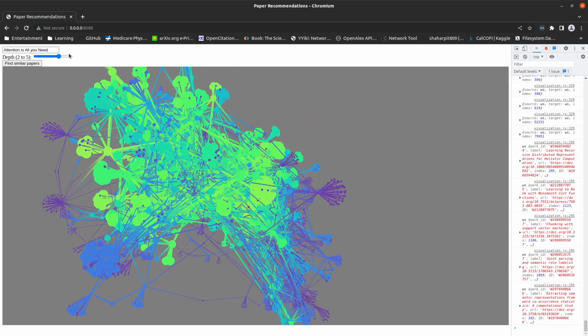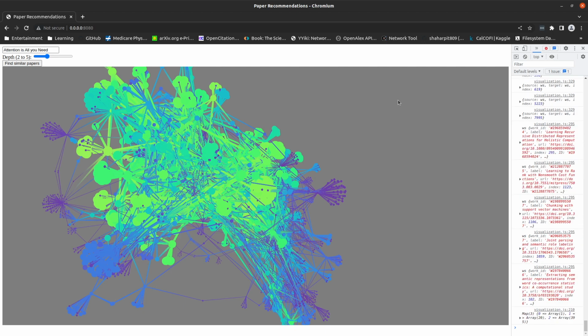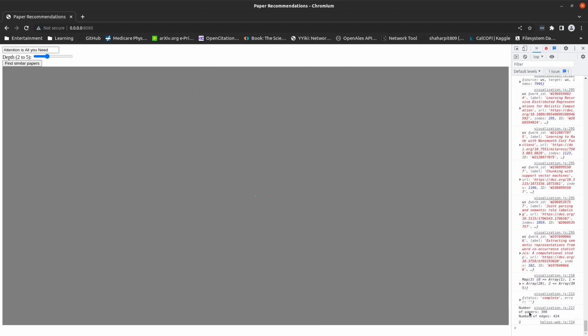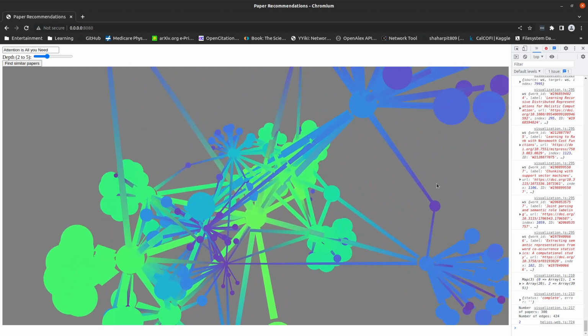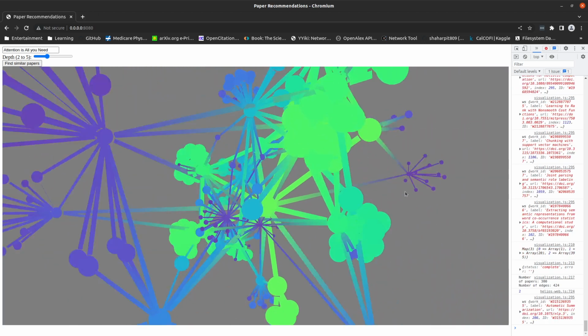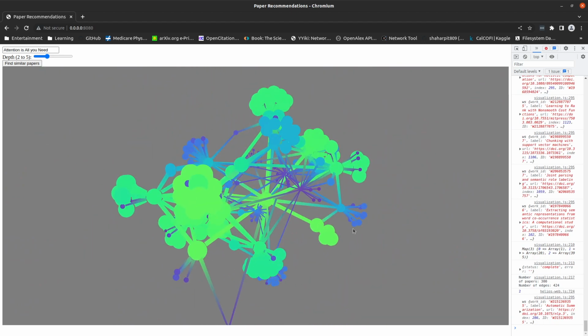But let's take it back down to 3 real quick and rerun it. This should be fairly quick because there's not near as many papers. Yeah, we've already got the map back. 300 papers, 424 edges. So we zoom out.